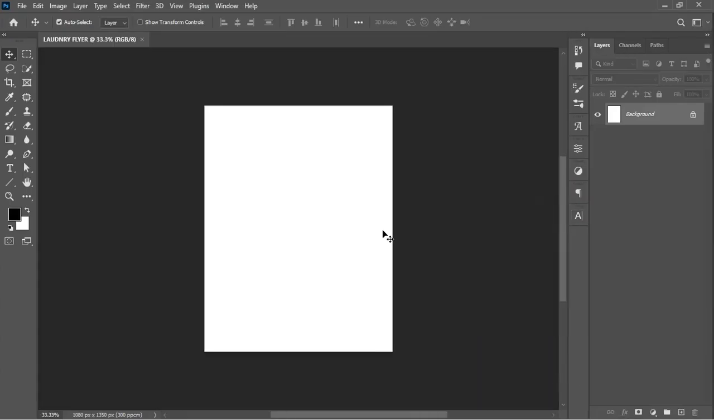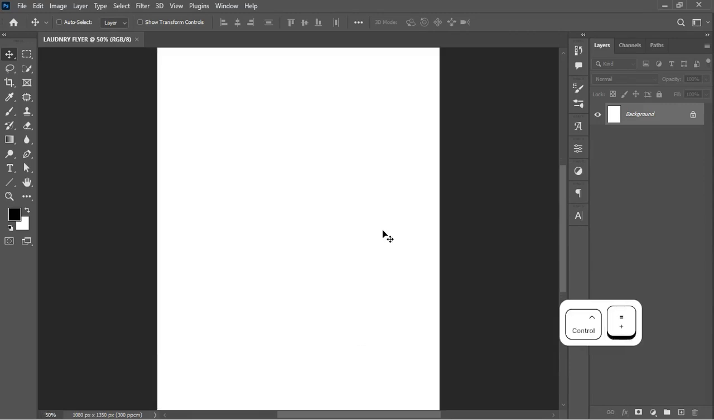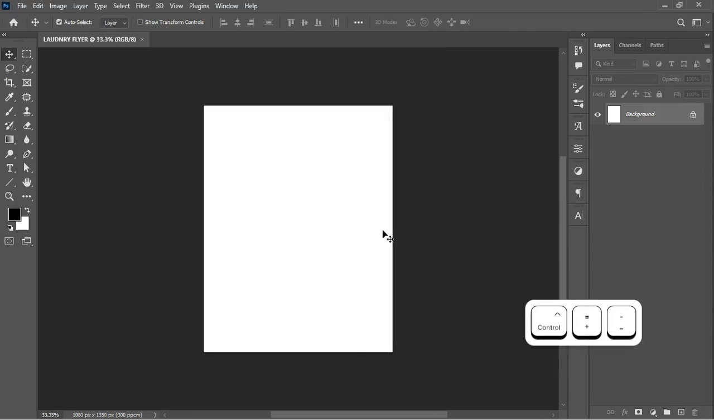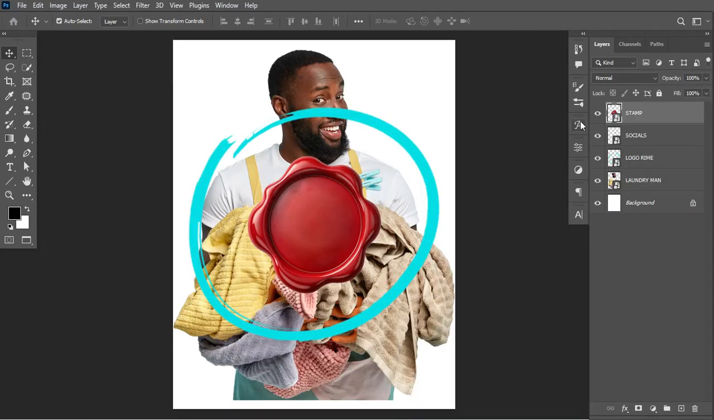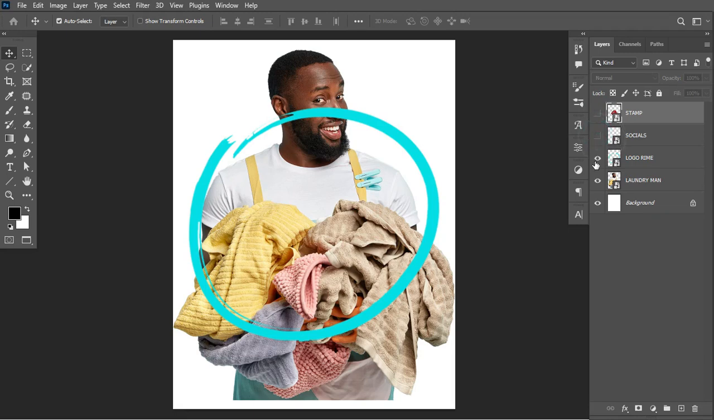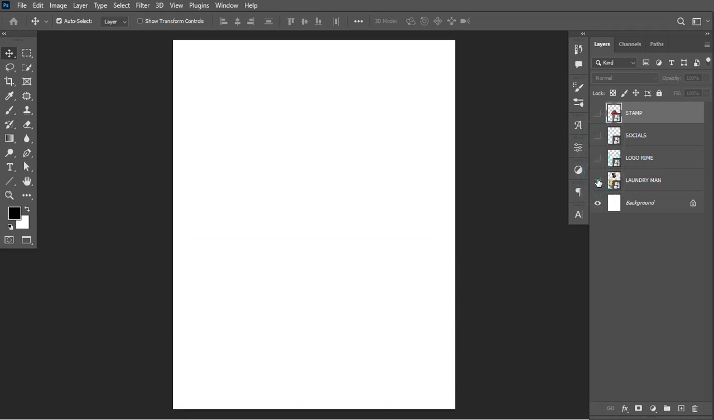So over here we have the canvas on which we'll be designing. The first thing I like doing is to bring in the resources I'll be using to work on this design project. Alright, here are the resources I'll be using to work on this design. Do well to check the video description. You'll find the link to these resources in the video description.